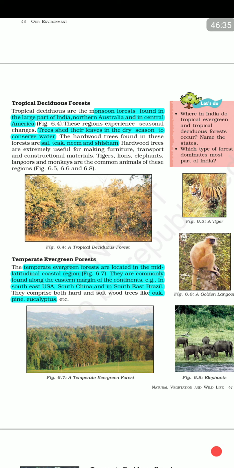Now, again, the hardwood trees: sal, teak, neem, and sisham. Sal is the Vishnu tree. Vishal. Sal, teak, neem, and sisham.